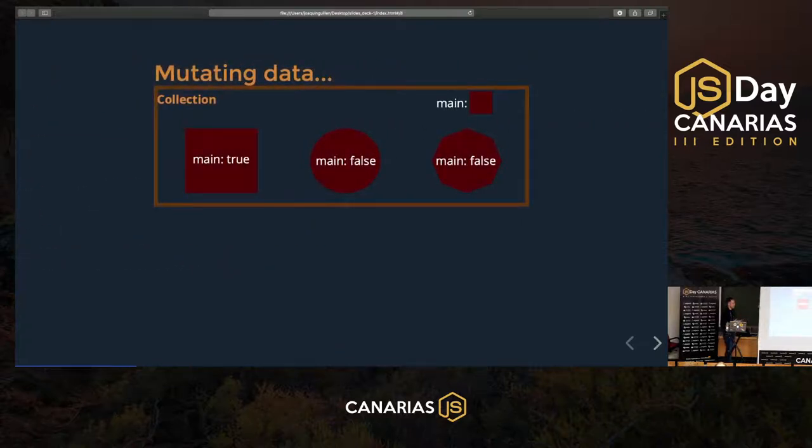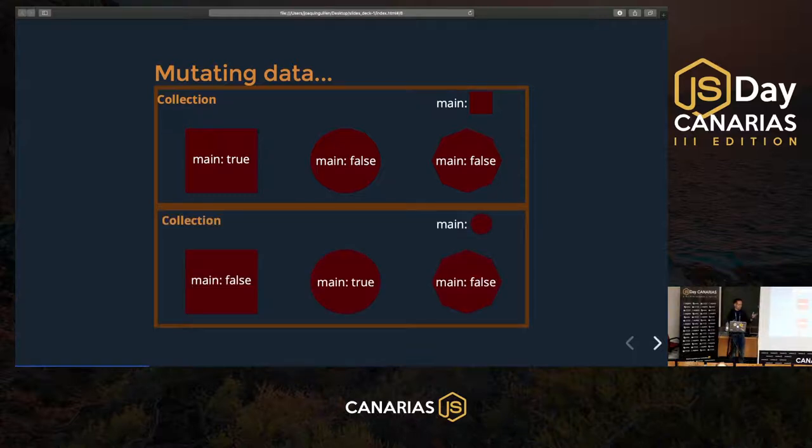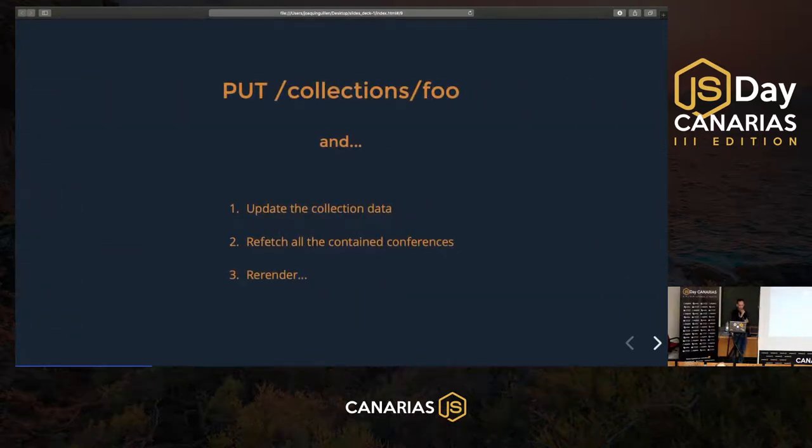If we have to mutate data and we, for example, have the concept of having a main conference where, within your collection, you have one of those conferences being the main conference, and the collection has to know which one the main conference is, but the conference itself also has to know whether it's the main conference or not, sort of like this. If we change which one is the main one, well, what would that take? What would we have to do?